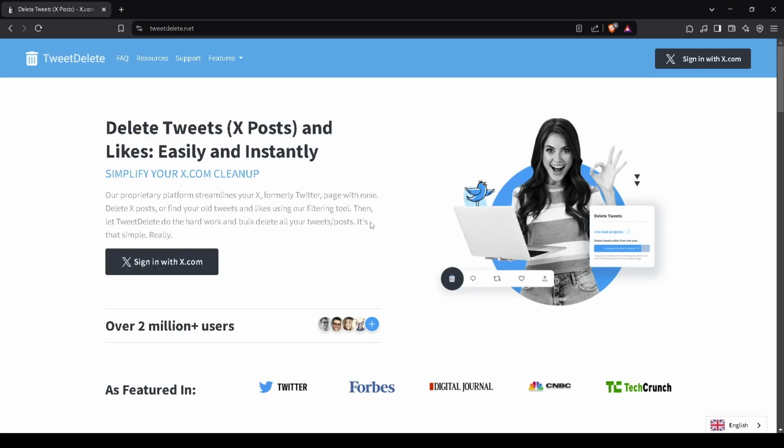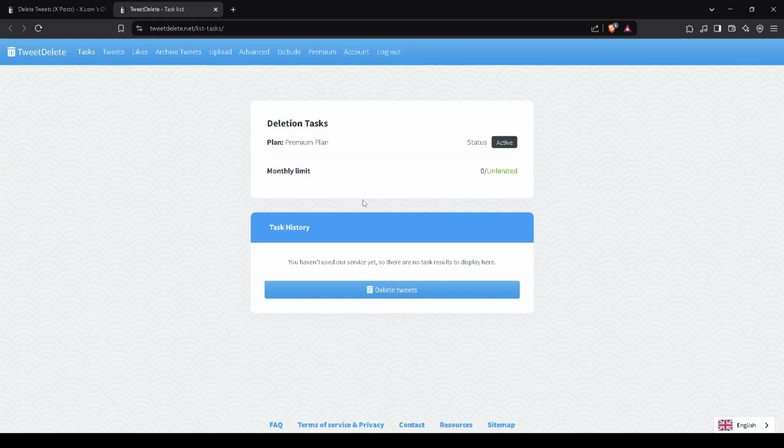Let's get started. First, we head to TweetDelete.net and click Sign In with Twitter to connect our account. This might take a few seconds. Now that we're logged in, we see the Delete Tweets option. Let's click that.